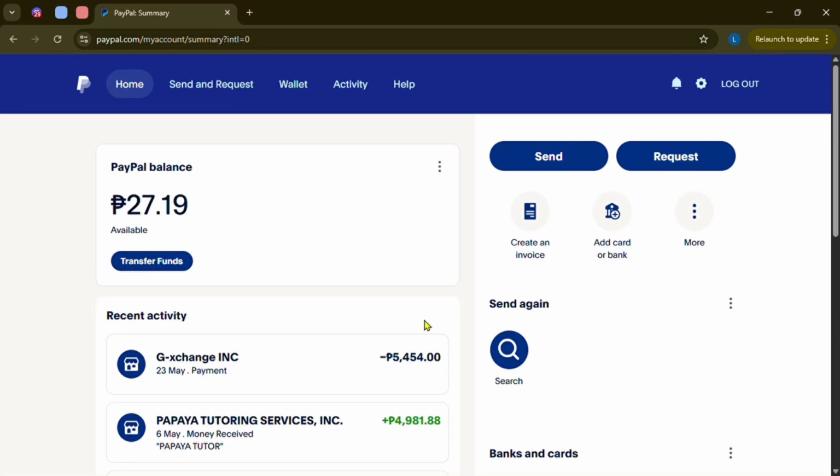So transferring money directly from Cash App to PayPal isn't currently supported, as both platforms are separate and don't allow direct wallet-to-wallet transfers between them. So here's how to transfer money from Cash App to PayPal using a bank account.